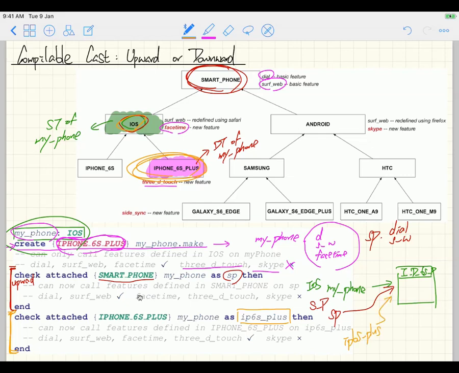But now the static type for this particular variable is more specialized, so I'm going to put it here: iPhone 6S plus. Now, the expectation for this variable, if you compare that with my phone, do we have more expectation or less expectation? More. Good. Strictly more. What's the more expectation we have? 3D touch. Exactly.